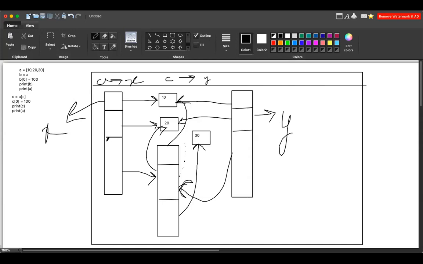So A of 0 is pointing to 10, A of 1 is pointing to 20, and A of -1 is pointing to this internal list object, and in turn that is pointing to this different 10, 20, 30 object, right? And C of 0 is pointing to this 10, C of 1 is pointing to this 20, and C of -1 is pointing to the same list object which A is pointing to, right? So if you make any changes, let's say you make C of 0 equal to 100, it will make the change here. So this will create a new reference, right?